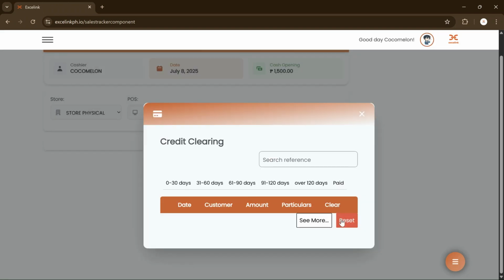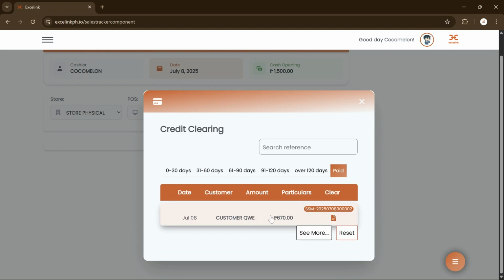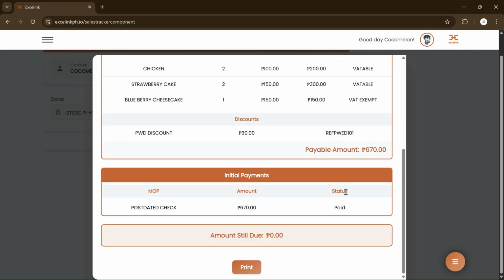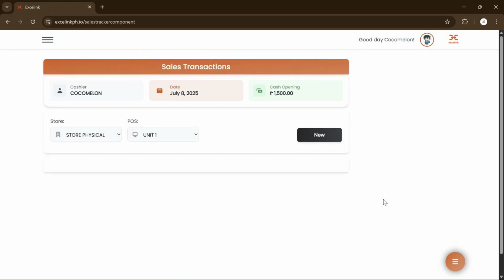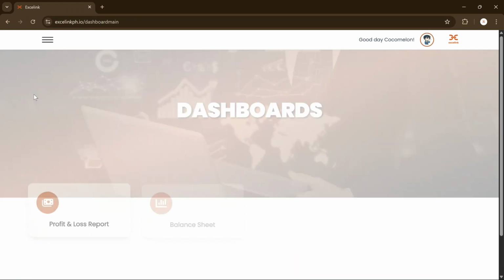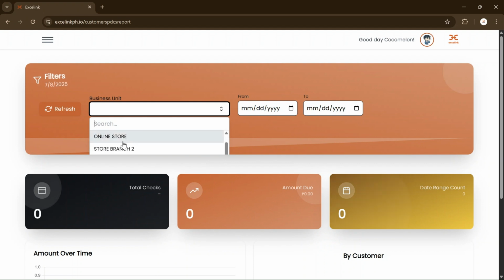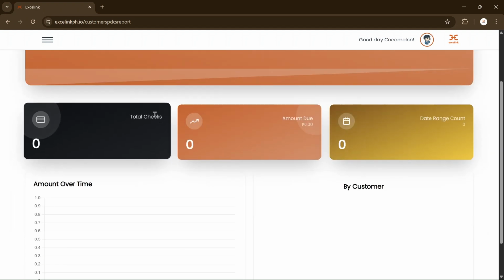Once paid, it will move to the Paid tab summary, where you can see the total items sold as well as the payment from your customers if they have already been completed. Now, to check the post-dated checks from your customers, click on the menu, then select Dashboards. After that, click on the Post-Dated Checks Customer submenu.